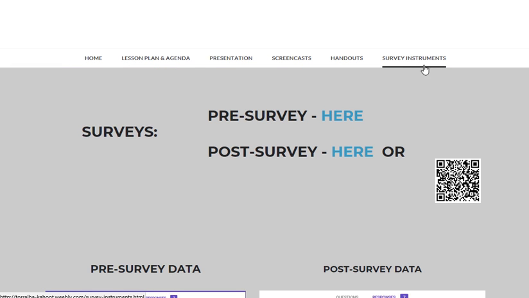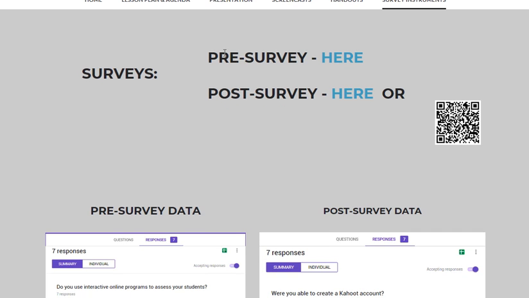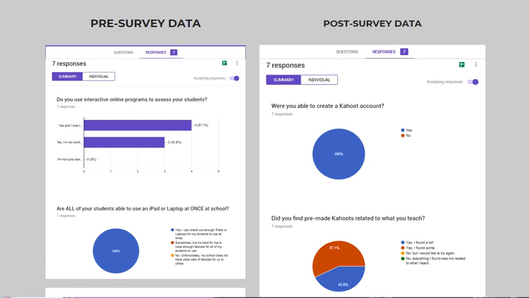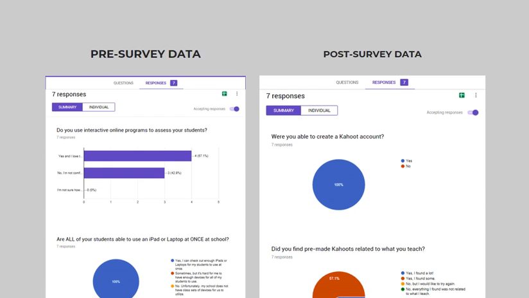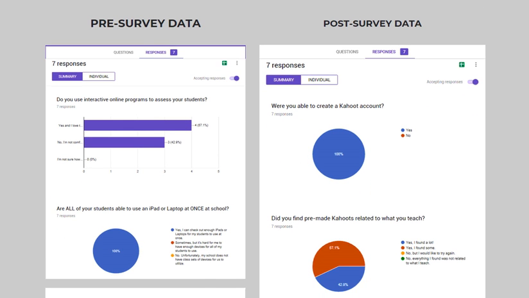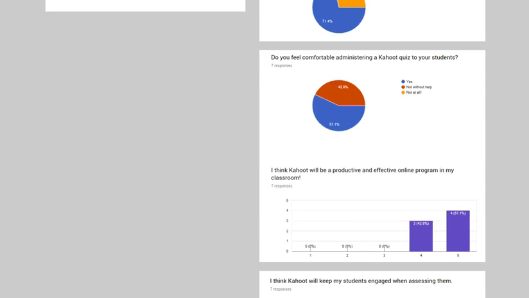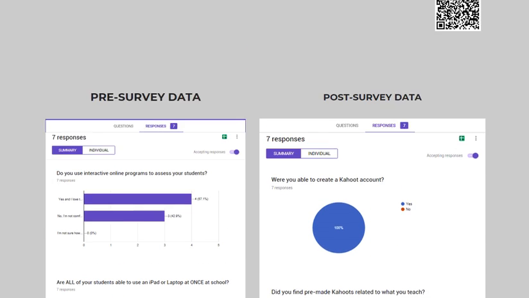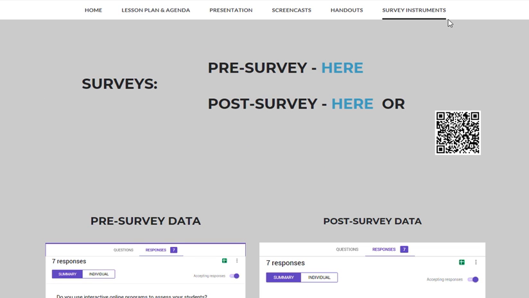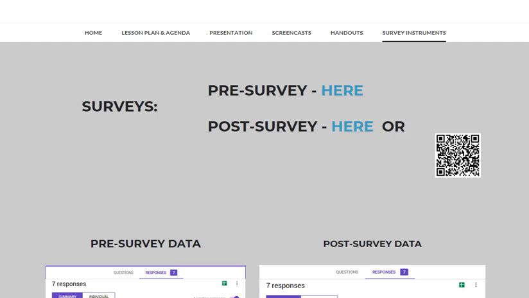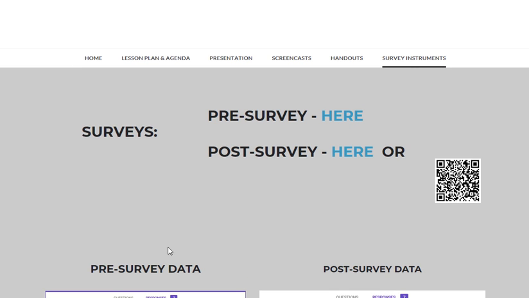Under the instruments tab, I have both surveys here, the QR code, and I also included some visuals of the results. So I have my pre-survey data listed on the left-hand side and my post-survey data on the right-hand side of the screen. So those are my results, just displaying the same information that I obtained in the tables, just in a different format with pie charts and bar graphs displaying the data that I collected.